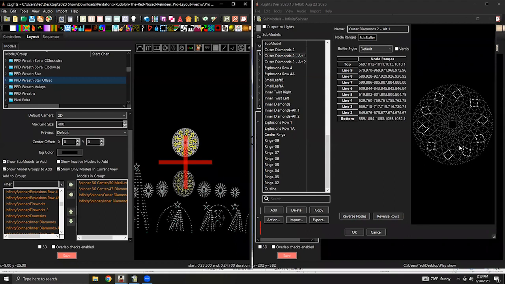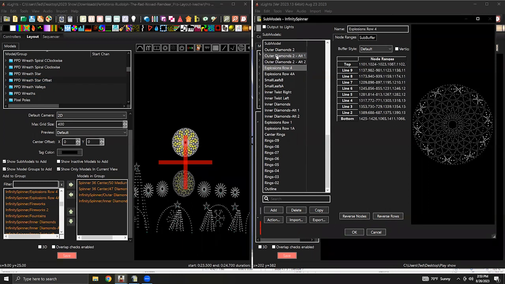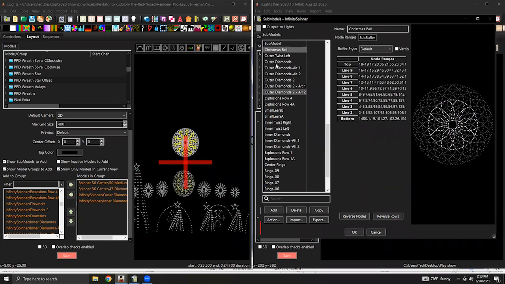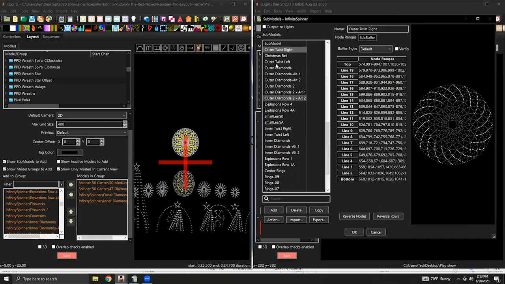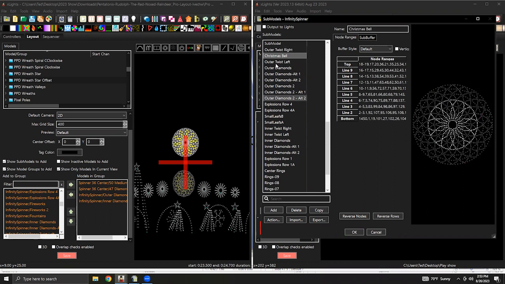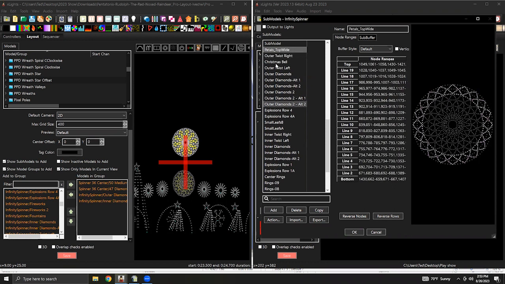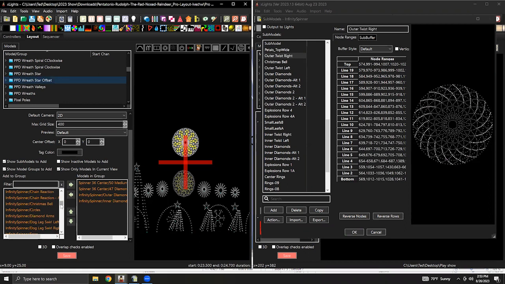We need some more center. So let's look up here. I think there was an outer diamond. Oh, that's a Christmas bell. That would fill the center up, but maybe we could lose those inside diamonds. All right, so let's do this. Let's put the Christmas bell in, and we'll lose the inside diamonds. Oh, yeah, now we're getting there. That's looking a lot more similar to this. Okay, good. All right, let's go to the valleys.